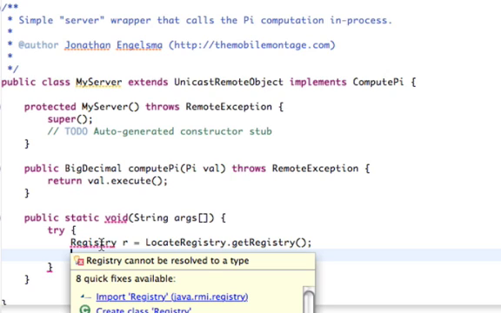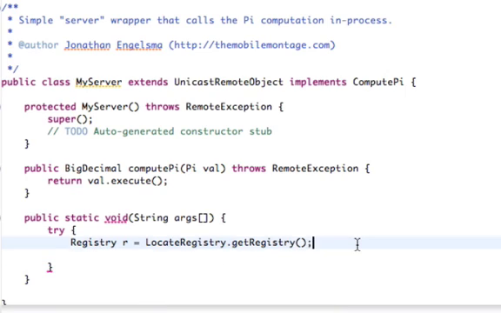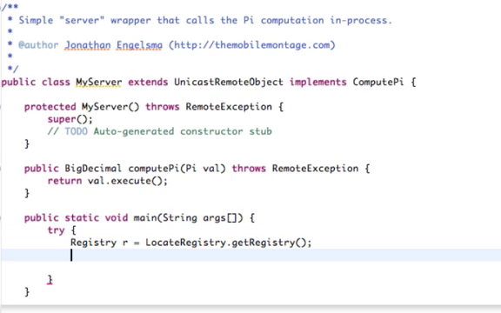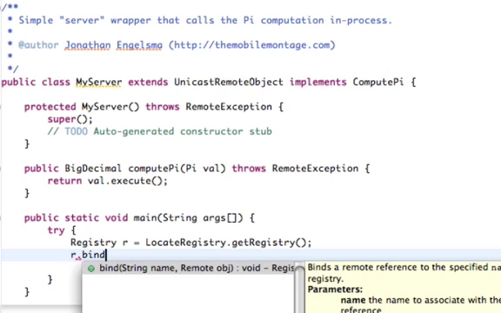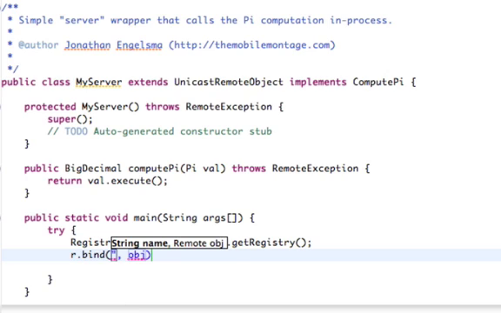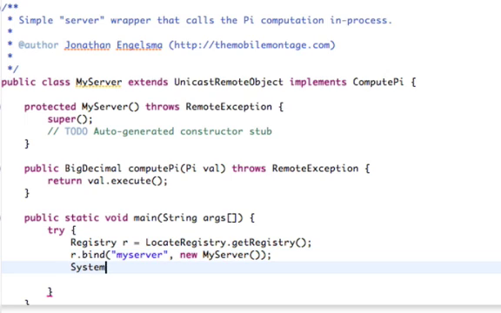Okay, and these classes are defined in various packages. Okay, so this gets me a handle to the registry. And now what I need to do is bind an instance of the object in the registry. So I'm going to just give it the name myServer. And then I need to actually create an object. And then I'll print out a message just to let the user know it's up and running.